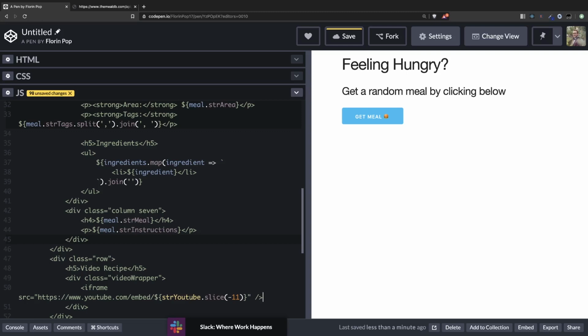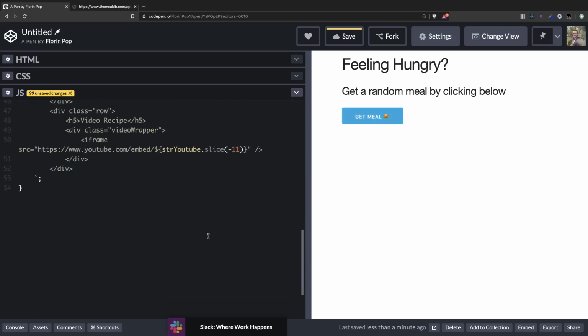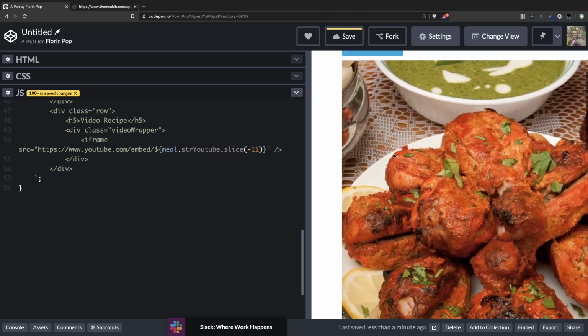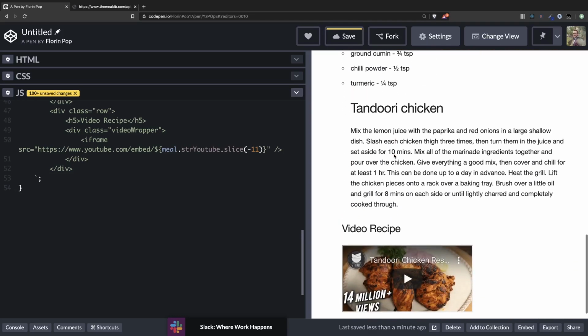Let's close it and see if it works. Something doesn't work. Oh, that's because we forgot to say meal dot string YouTube slice. Okay, let's see now. Perfect, we get the meal. Let's see the video. Look at that, we have the video now. So yeah, it's a little bit tricky. I had to find a way to work around because the default YouTube string doesn't work.